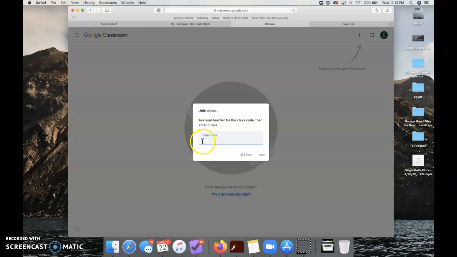But once you are logged into your AAPS Google and you type in this class code and click join, you should be all set. If you have any problems with that, please either call that number that I mentioned before, which again is 734-997-1222, or feel free to email me. My email is Rodriguez, RODRIGUEZE, at aaps.k12.mi.us.